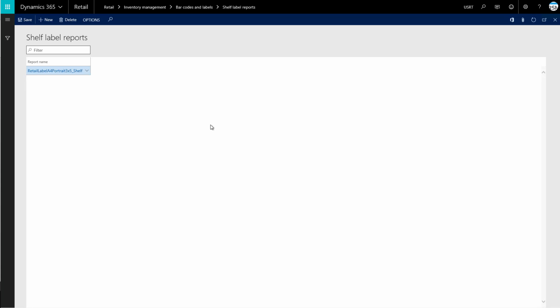This shelf label reports page is where we can assign the shelf label report that should be used. It's currently set to retail label A4 portrait 3x5 shelf. If I were to click this new button, in theory I should be able to add a report here and decide what report should be used for shelf labels, but it's already entered in here. If I were to try to do it again, it would just tell me it already exists. So this is where we can assign the shelf label reports though. There's nothing else we need to be doing with it at this point. So from here then, we can generate and print our shelf labels.